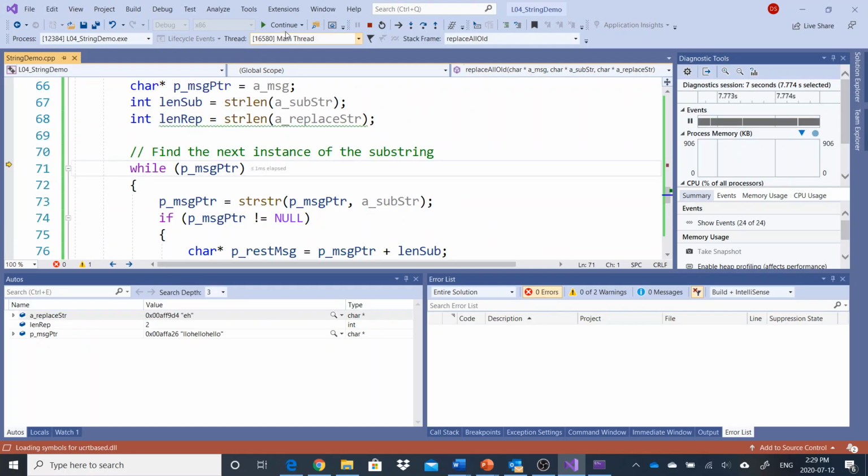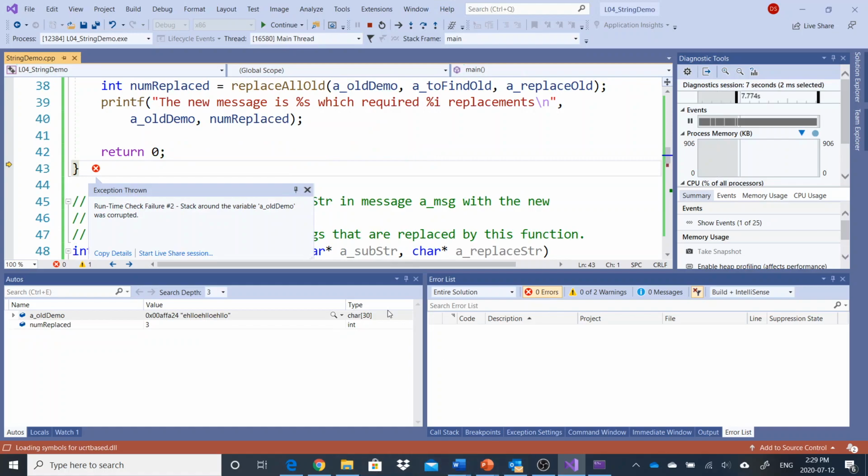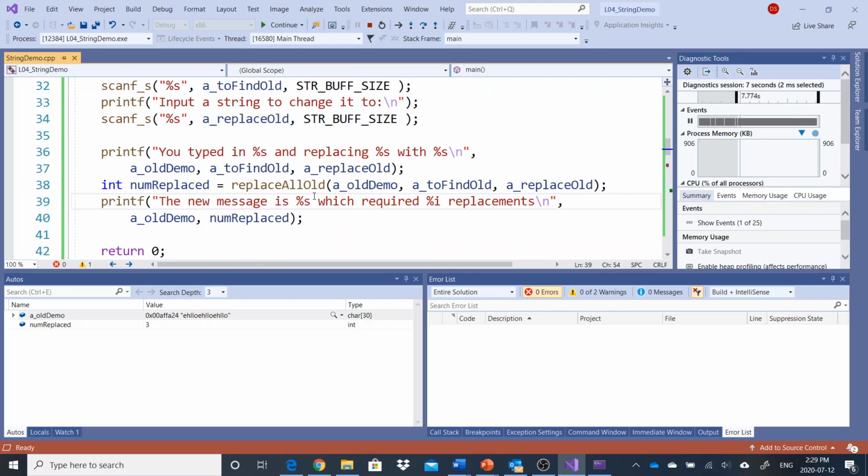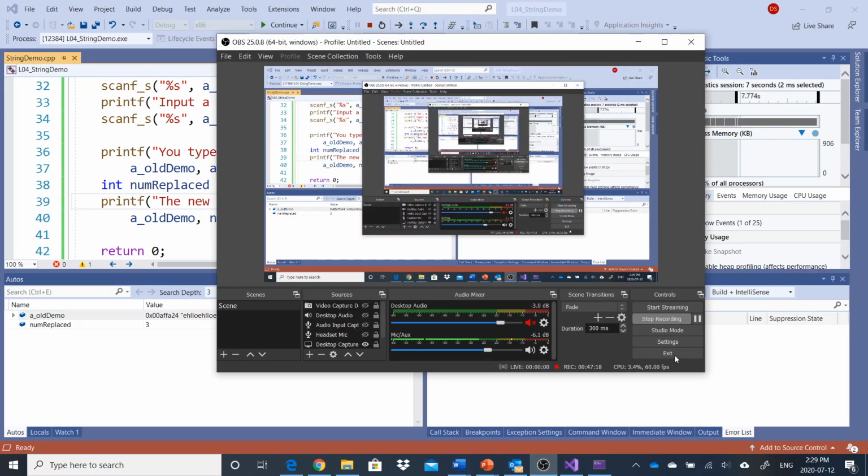If I keep on going with this, if I just press continue, I get an exception thrown. The stack was corrupted around old demo. A old demo. Hello, hello, hello. How long is that thing? It could be that I'm transferring outside of what I already have, so replace all with old. I have something weird going on here. Let me do a quick pause and have a look at what I have so I don't just waste your time.